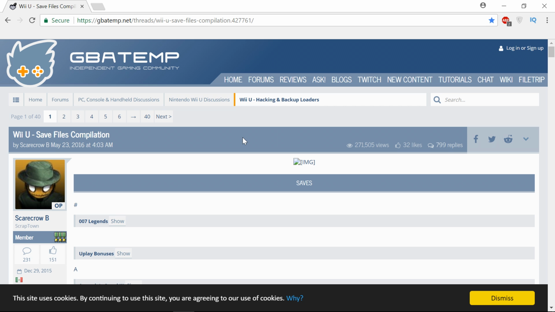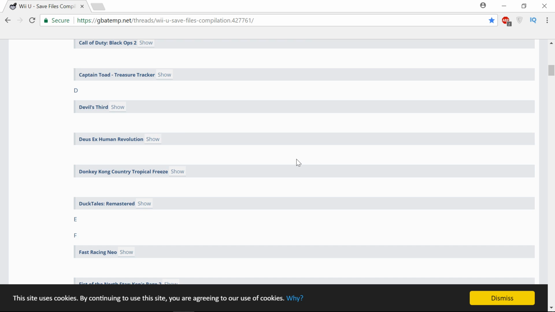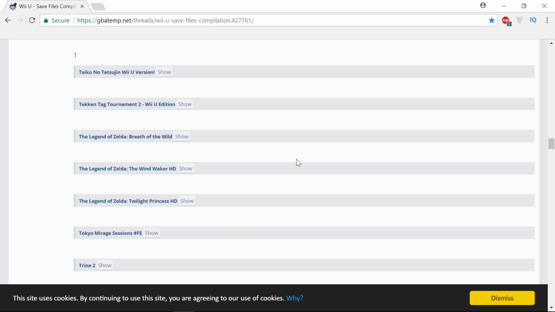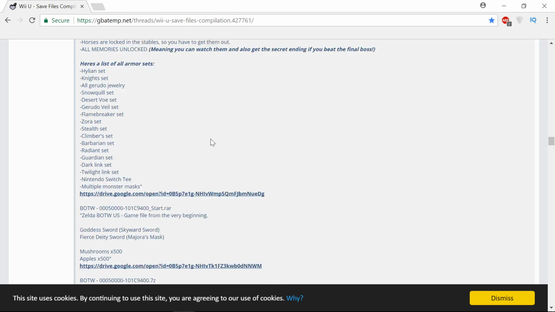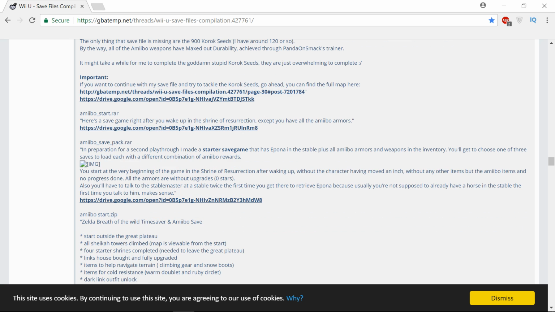Credit for the save files goes to the people over at GBA Temp, the thread that was started by ScarecrowB and the community there. They have many saves for many different games. For example, perhaps you don't even want a 100% save of Breath of the Wild. You would like to try a save at different stages. They have many save file options. So go over there, I'll provide the link, take a look, and yeah, it's that simple.